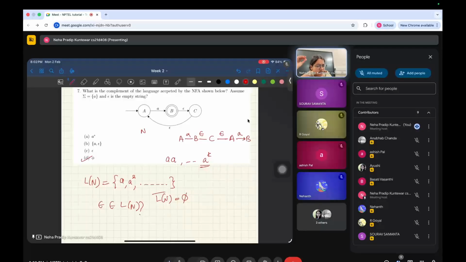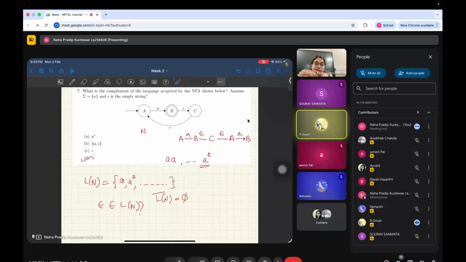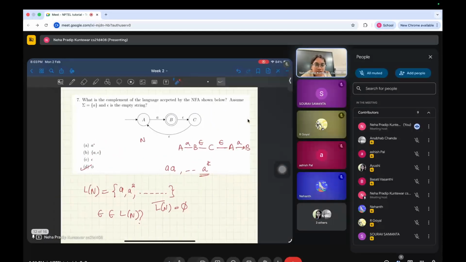In this example itself, if we make A and C final but not B, that won't work, because in that case the epsilon will become part of the language. Correct. Okay, good. Are there any other questions?